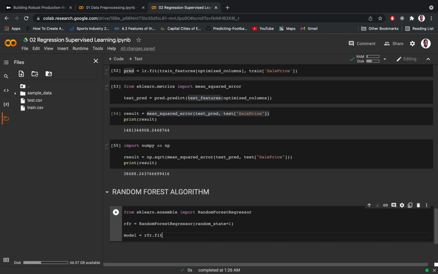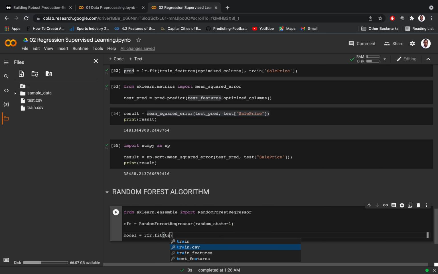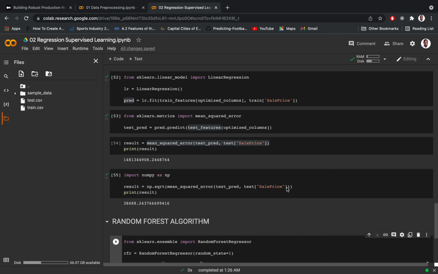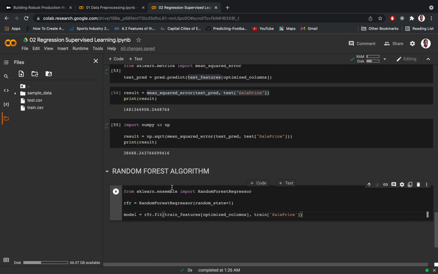It's really nice. So fit, as we already know, then we call the train features, optimize columns, then we call the train. We'll be faster this time because we already know what we are doing. Then let's run it. Hopefully we get no error.